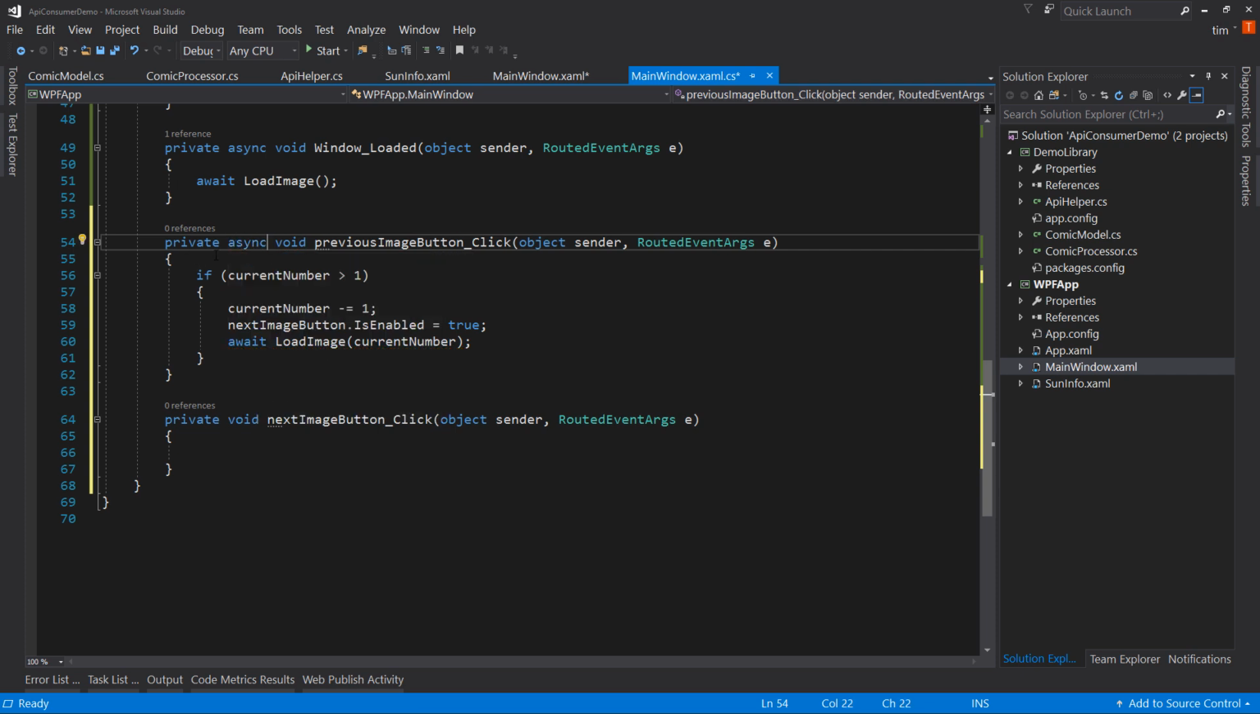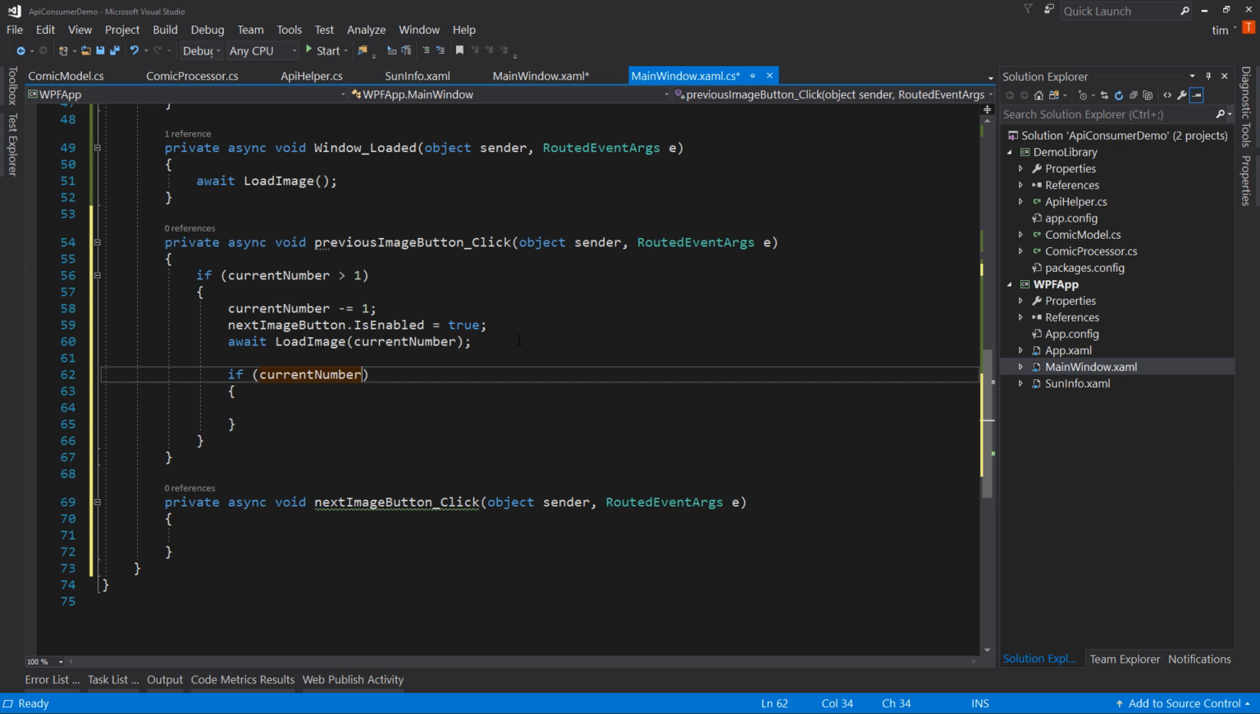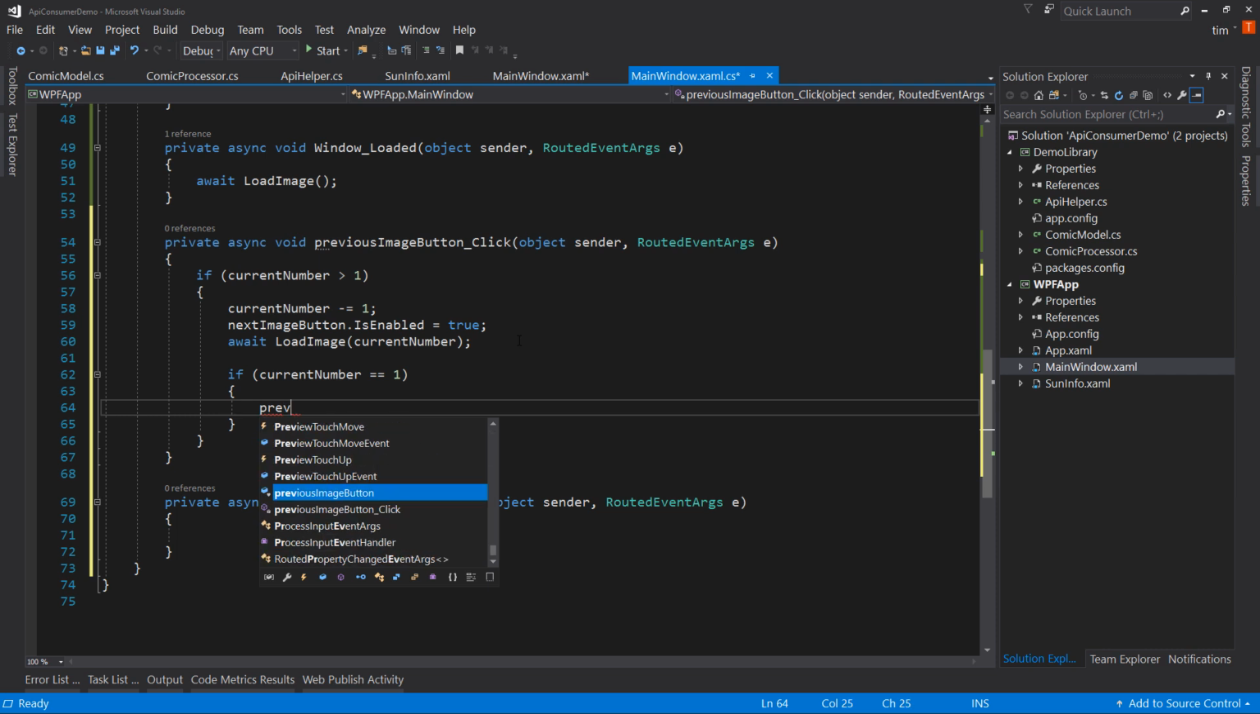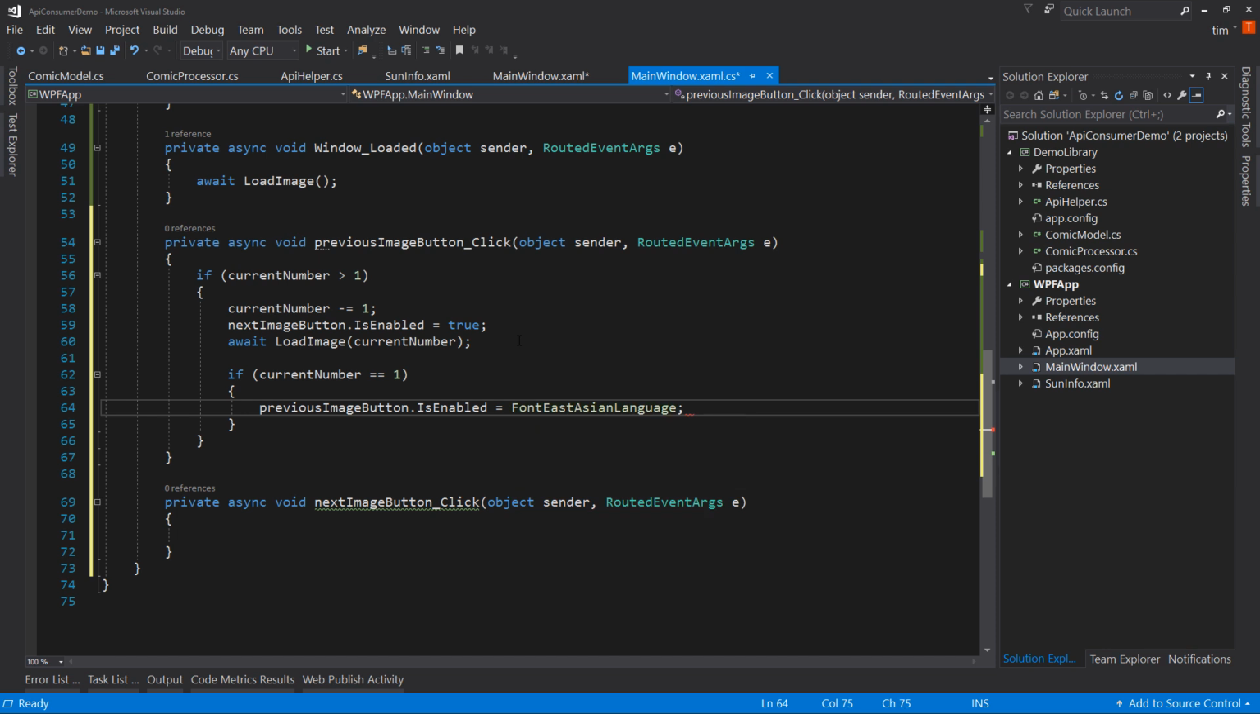And we'll do the same thing down here for this event method. So it's ready for it. And then we're going to say if the current number equals 1, meaning we're at the bottom now, then previous image button dot is enabled equals false. There we go. So that takes care of the previous button.